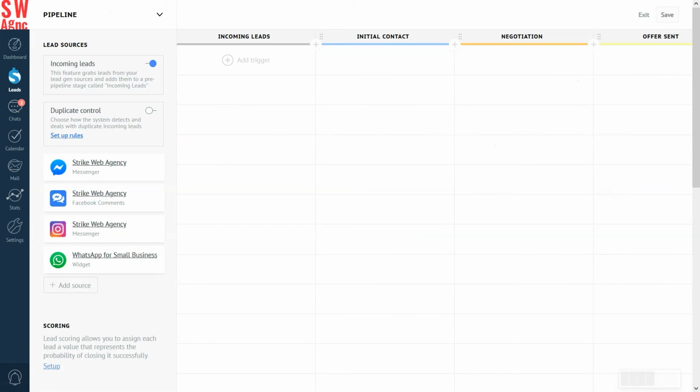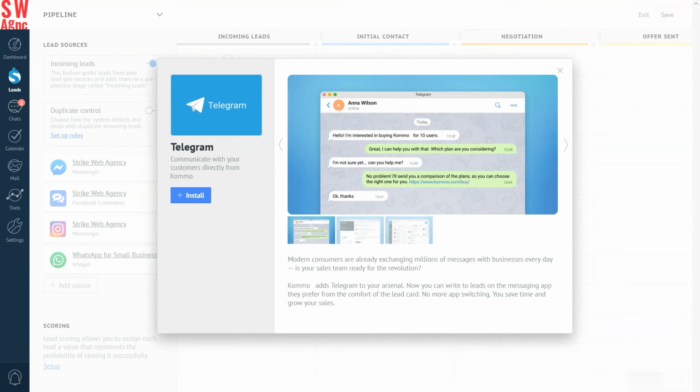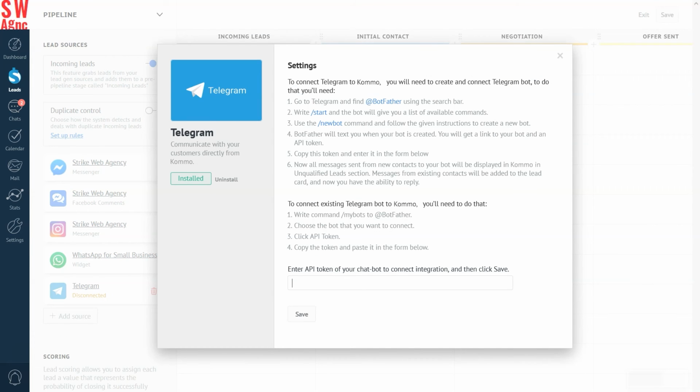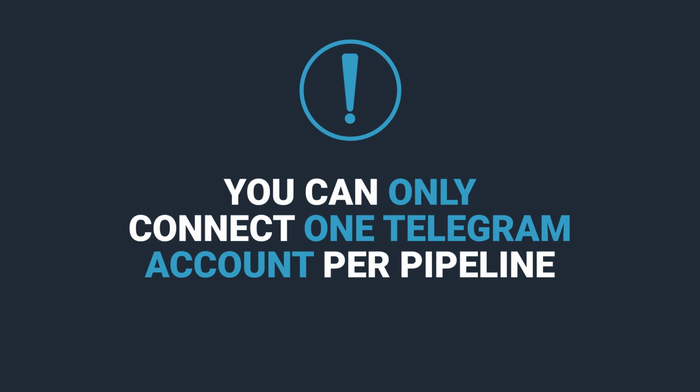Make sure lead sources on the left side of the screen here do not have another Telegram integration already integrated into the system. Press Add Source. Find Telegram and press Add Source. Press Install. Copy-paste your API key from Telegram, enter it in the field below, and press Save. And that really is it. The integration is ready. Keep in mind that you can only connect one Telegram account per pipeline.